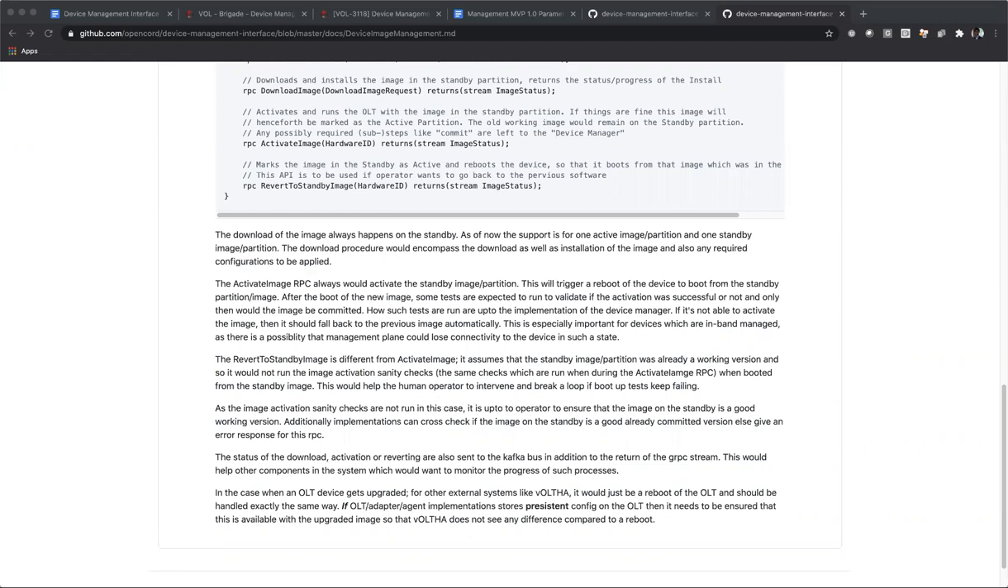So the revert to standby basically, as Andrea said, is an RPC which gives a lot of power to the operator, saying that okay, just bring the OLT up with the image that is there in the standby partition. So it is more like a force, right? And as such, it would not run the same activation checks that are done with the activate image RPC.